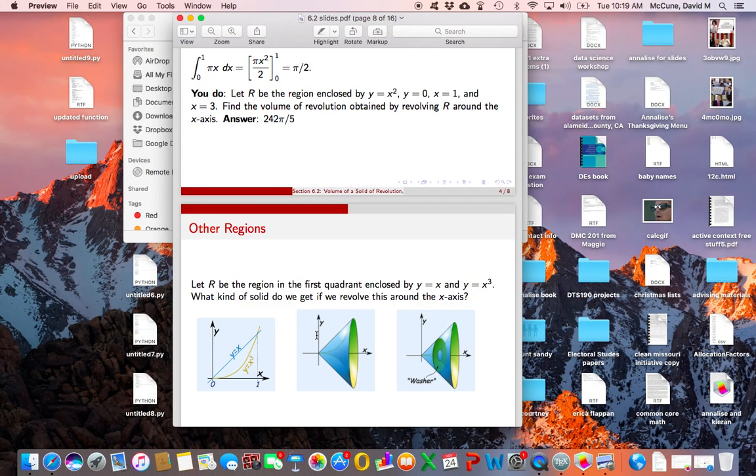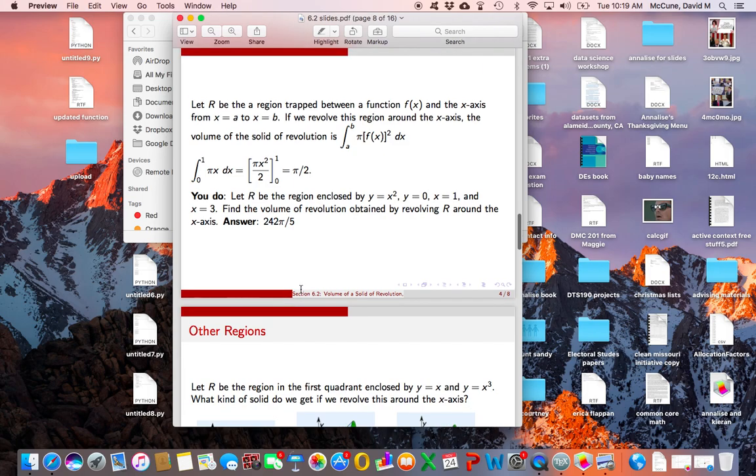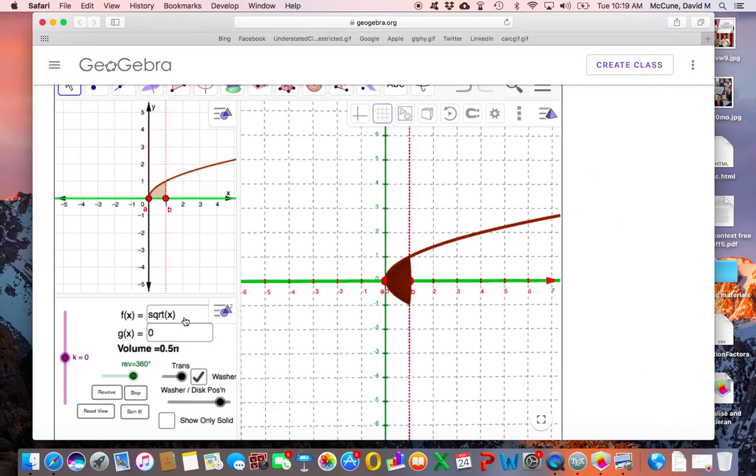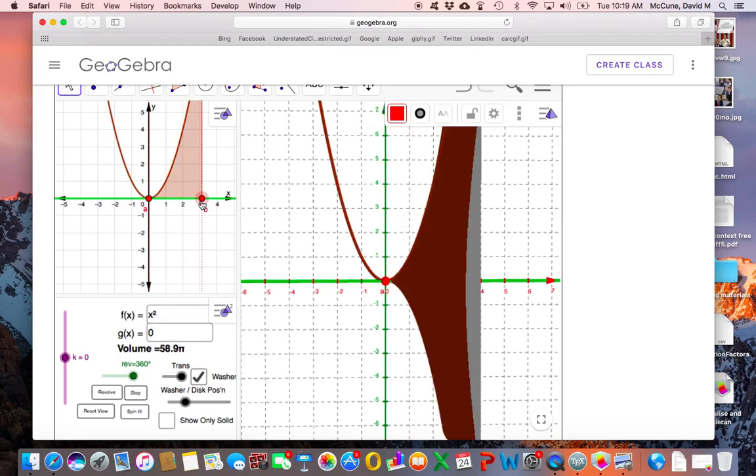Okay, so hopefully you're able to get that using the same sort of integral here. Let me show you the picture, just because it's fun to look at. So I'm doing x to the second now, x to the second from 1 to 3. So I've got to adjust these little values here from 1 to 3.